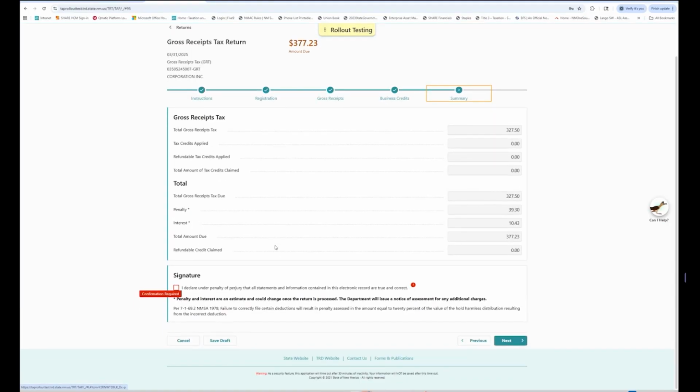You're provided a summary of your gross receipts tax return, such as the tax that is due. Under total, we will now see that we do have penalty and interest that is being charged to the account. Your total gross receipts tax due with penalty and interest will be provided, which is $377.23. We may click the red box on the left to declare that all information provided is correct, and click Next on the bottom right.